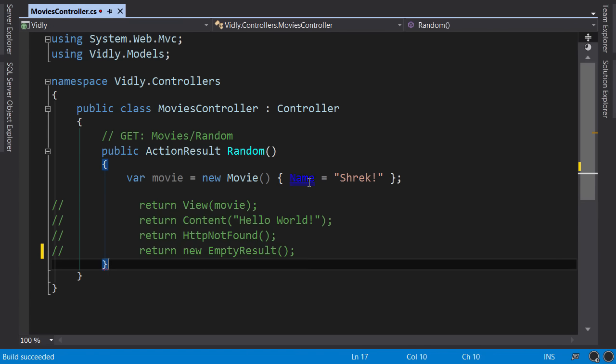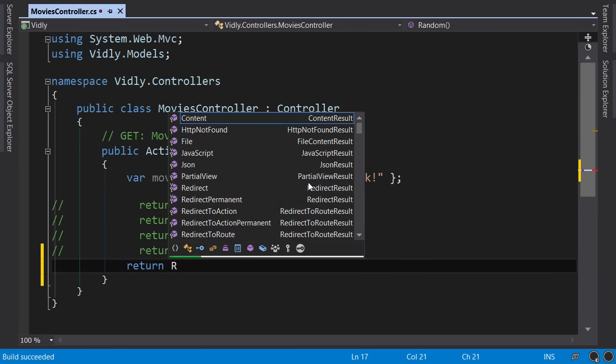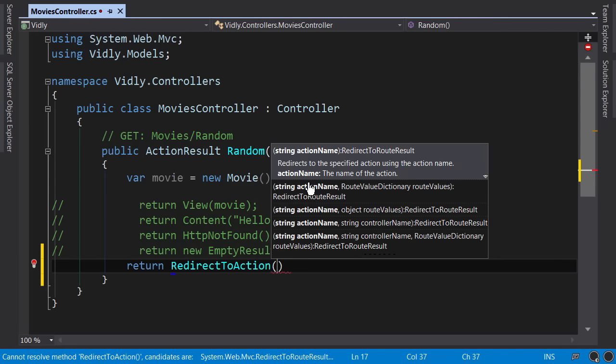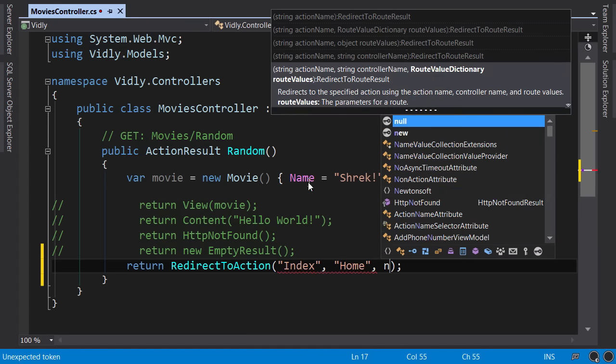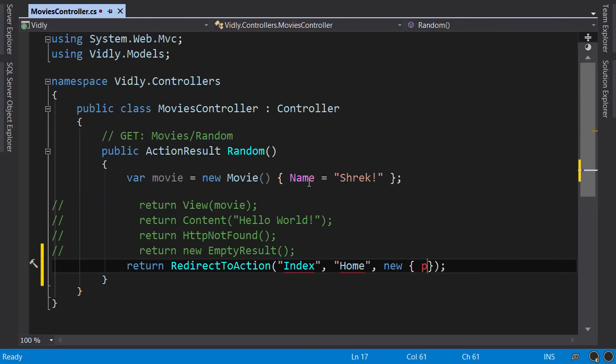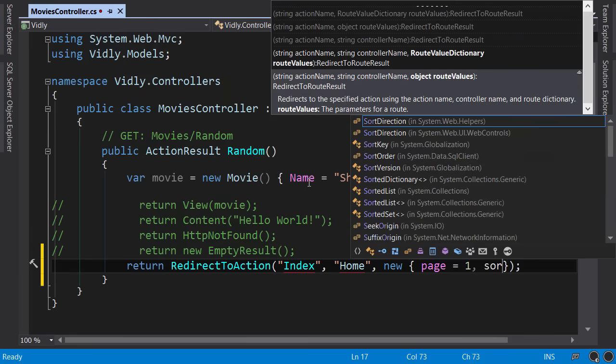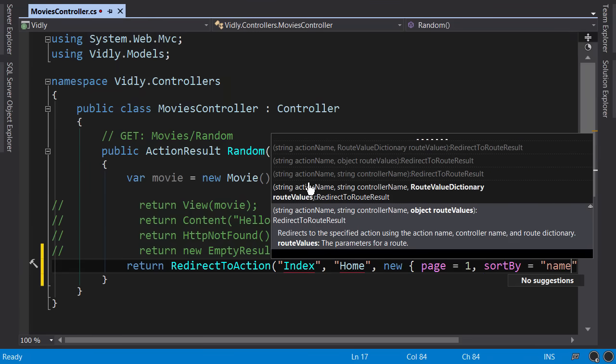And the last example. Return redirect to action. Here we specify the name of the action and then the controller. Now sometimes, as we are redirecting the user from one page to another, we need to pass arguments to the target action. To pass arguments, we use an anonymous object as the third argument to this method. So, new anonymous object. Let's say page is 1 and sort by is name.